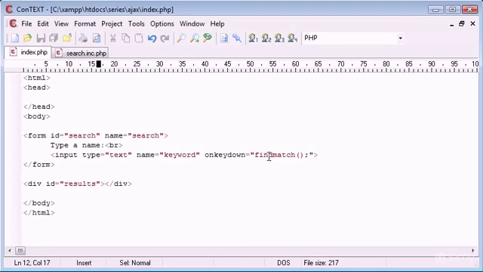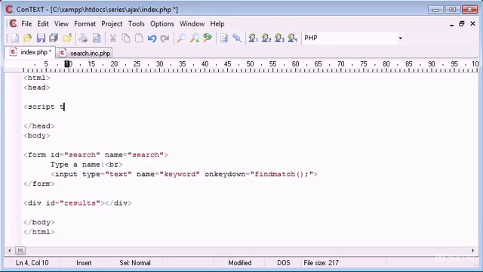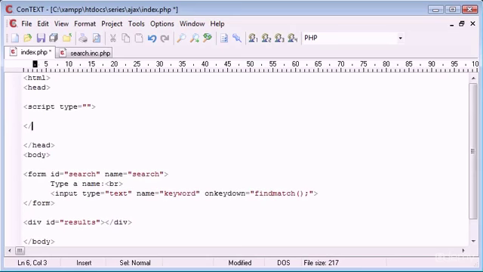Like I said, we've got this find match function that we need to create up here. So let's go ahead and open up a script tag, and then close our script tag, and the type is obviously text/JavaScript, because Ajax is JavaScript and XML.